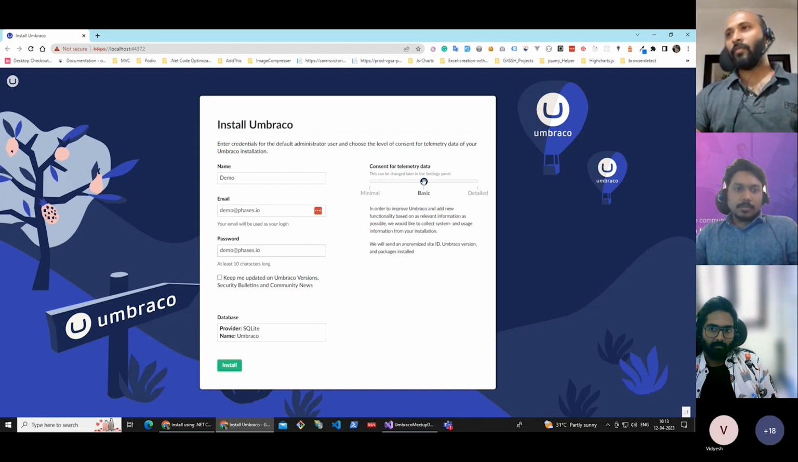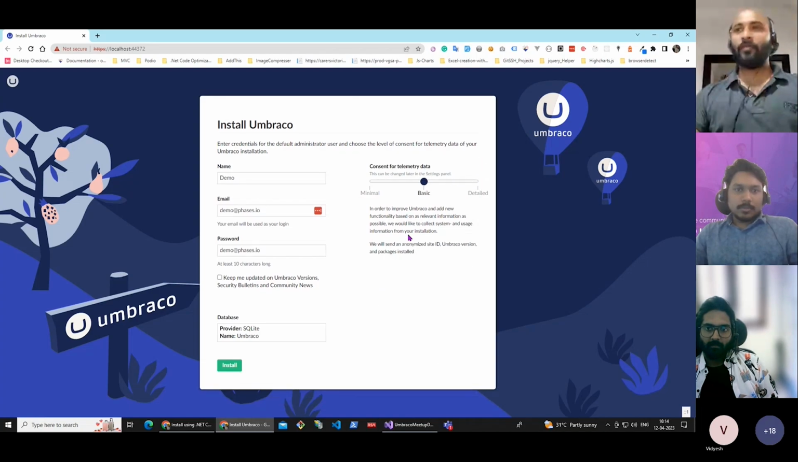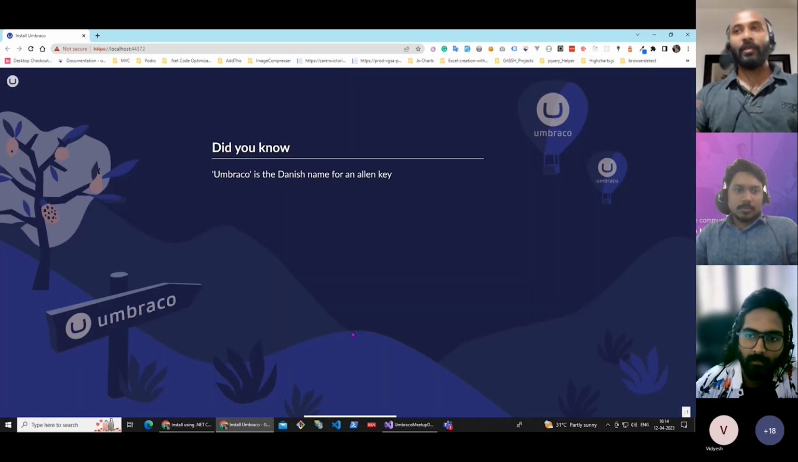And there are some options. We can keep telemetry minimal, basic, or detailed. Based on this, Umbraco will gather information just for analytic purposes, and you can see what information is being gathered here. I'm just putting it as basic for now. It uses SQLite, because at the scaffold stage itself I chose that we are using SQLite, so that's why it's pre-filled; it fetched that information from the configuration itself. Yeah, and just go to next. What I gave here is just name, email, and password, and I'm just going to install this Umbraco.